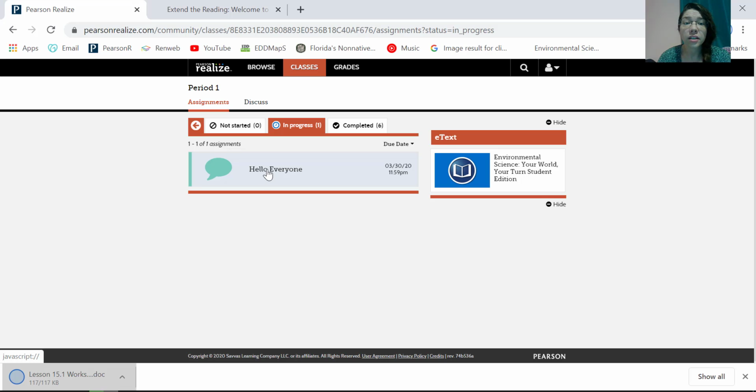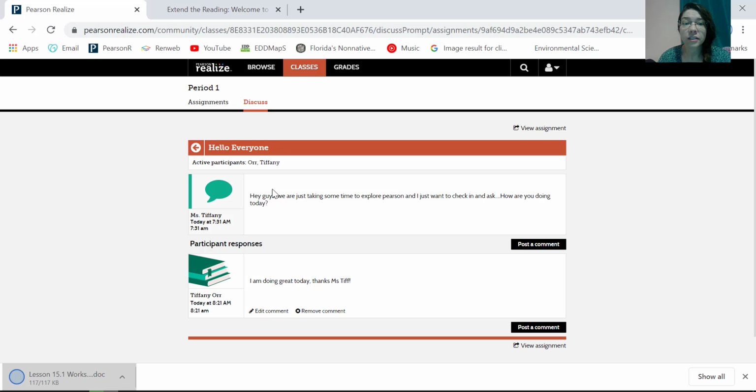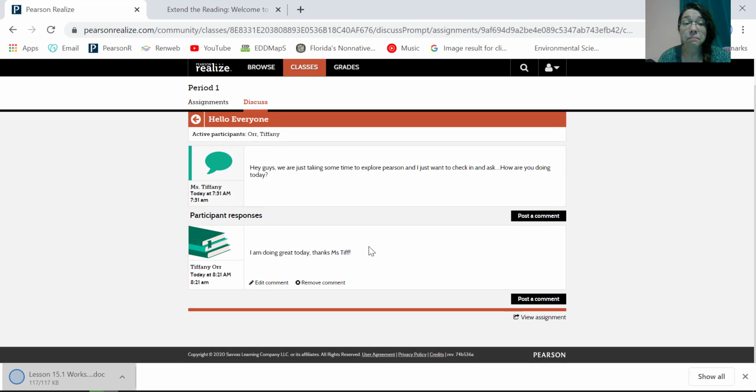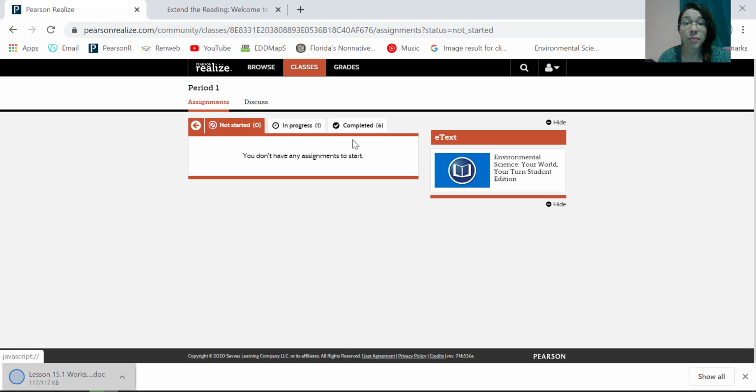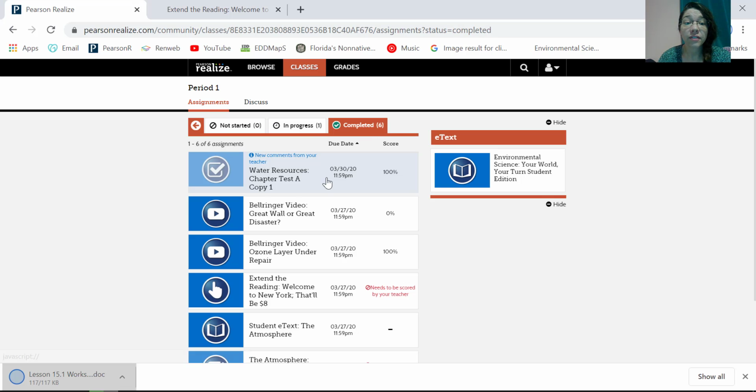In progress, let's see, why does that still say that? Not sure, but for some reason it is thinking I did not complete that. Let's see if it's listed here. Maybe it's waiting on teacher comment. I'll get back to you on that one. But we shouldn't have any more in progress because it told us we successfully completed everything. And so we're going to take a look at our completed tab.